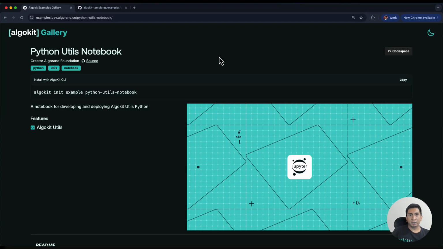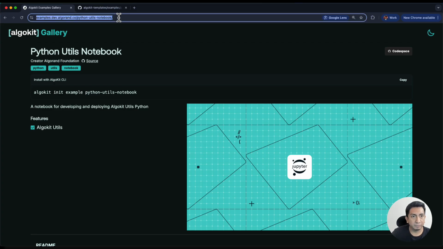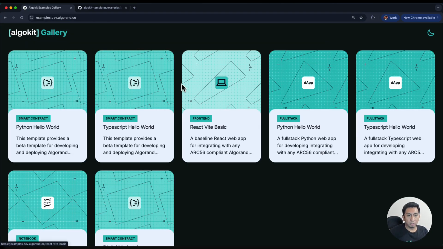We're going to demonstrate and discover the whole capabilities of the AlgoKit Utils library in Python, and we're going to learn how to use the Jupyter Notebook that the Algorand team has prepared for you. So let's get started. First thing you need to do is go into this website, which is example.algorand.co, and you will find here this example of the Python Utils notebook.